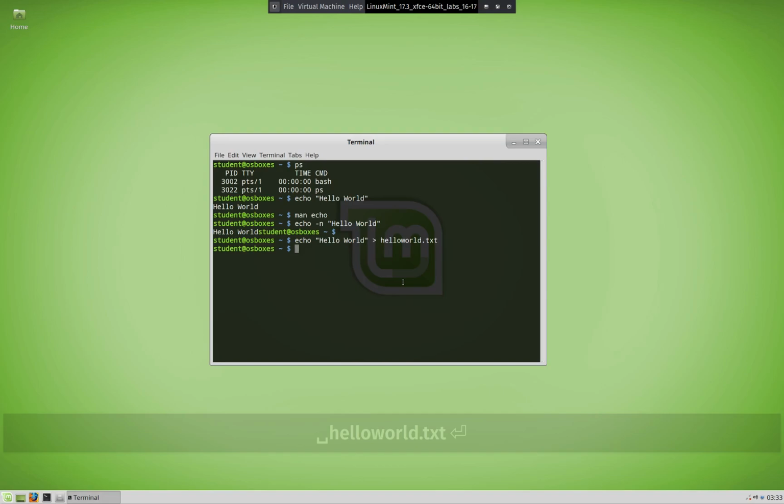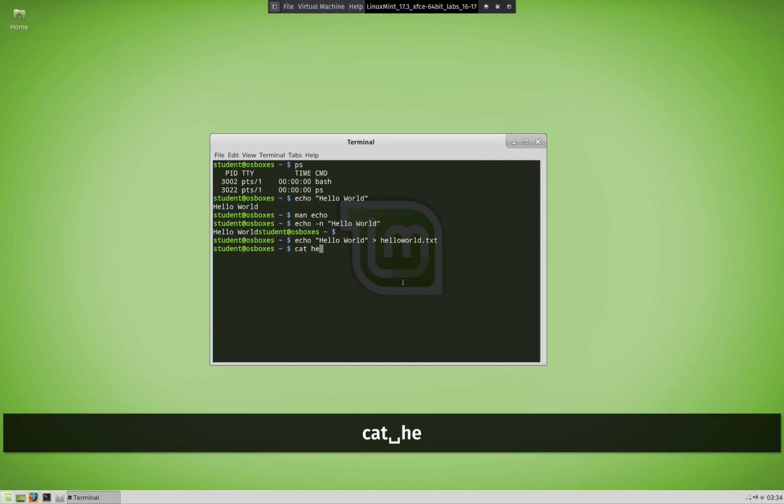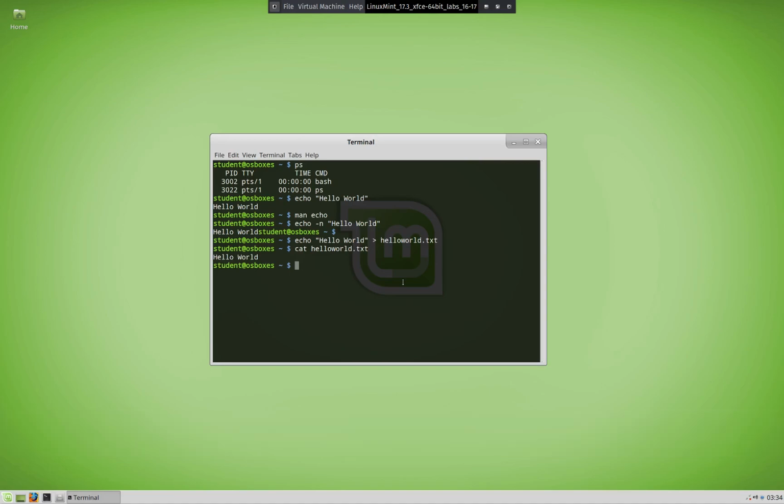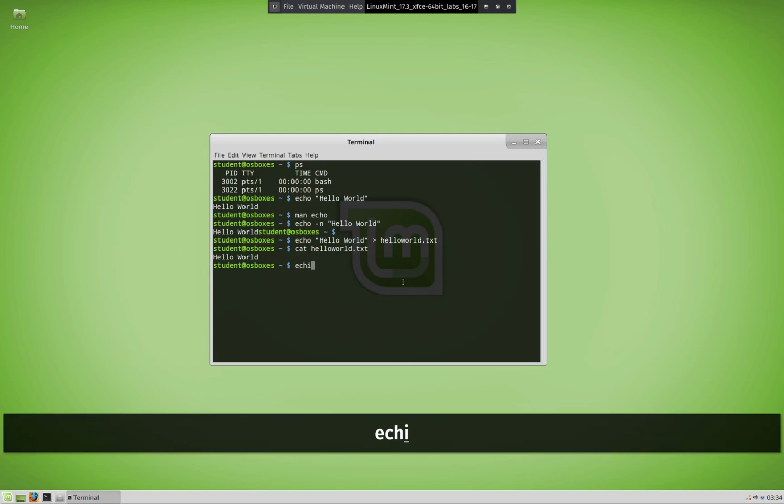To look at the file helloworld.txt, we can use the command cat. And there it is, the contents of the hello world file. If I'd like to append something to the same file, what I can do is the following.